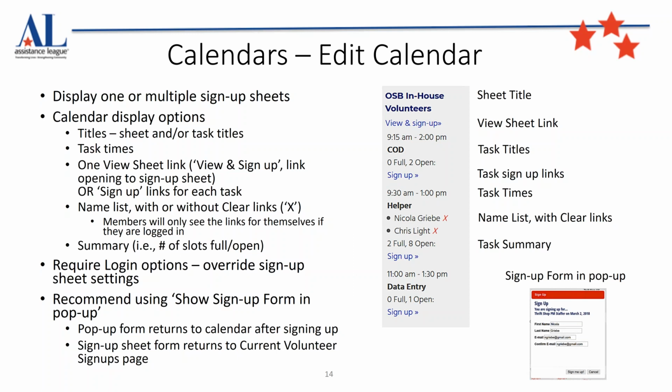You have the option to display the names of the people who have signed up or not, and a clear link for those. Again, members will only see the clear links if they're logged in. Finally, there's this summary, a task summary. It shows here for helpers that we have 2 signed up and 8 open slots still remaining.